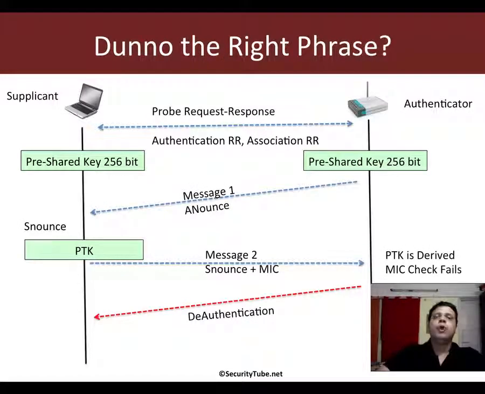Okay, so what happens if we don't know the right passphrase? Well, as one can probably do in a quick thought experiment, when the client sends message 2 of the four-way handshake, consisting of the S nonce and the MIC, the authenticator or the access point also derives the PTK based on all of these inputs.